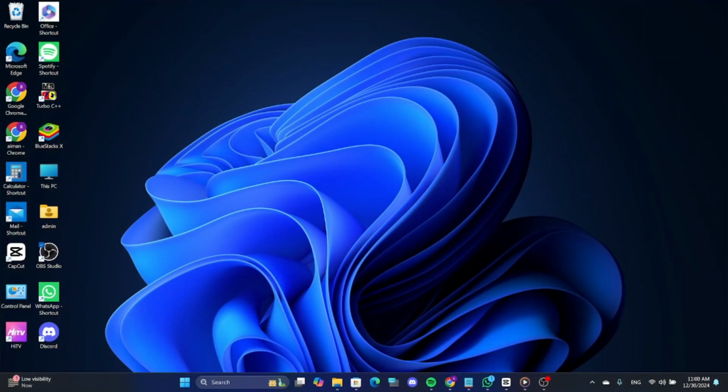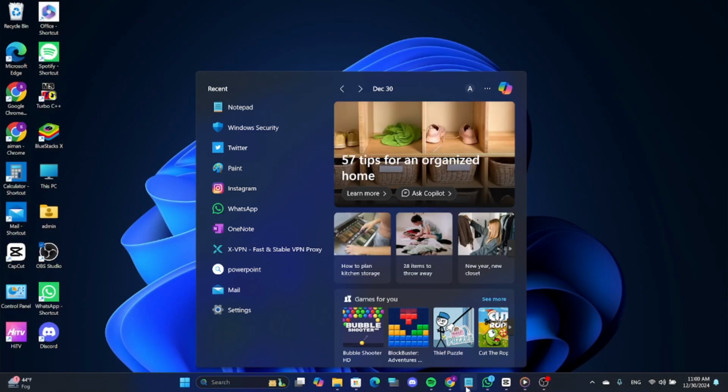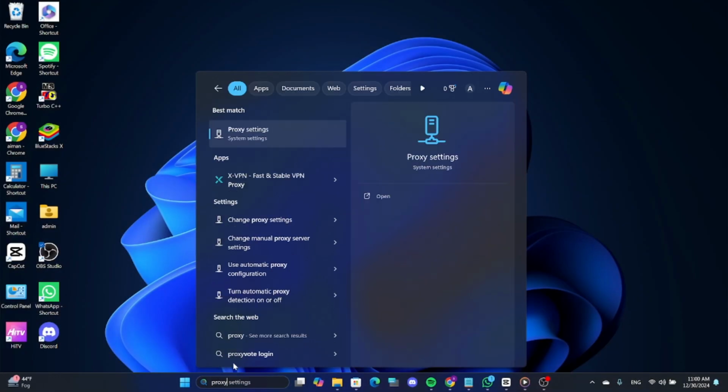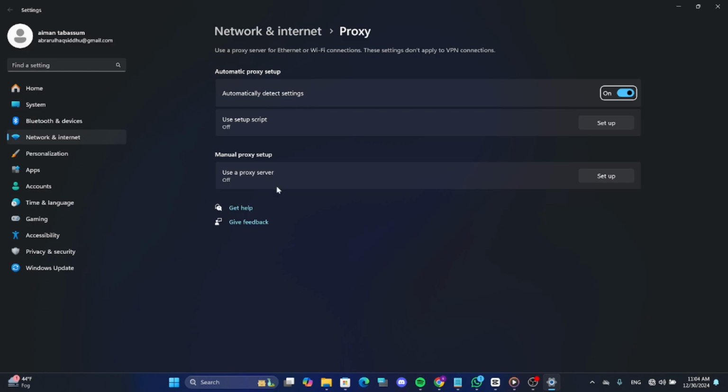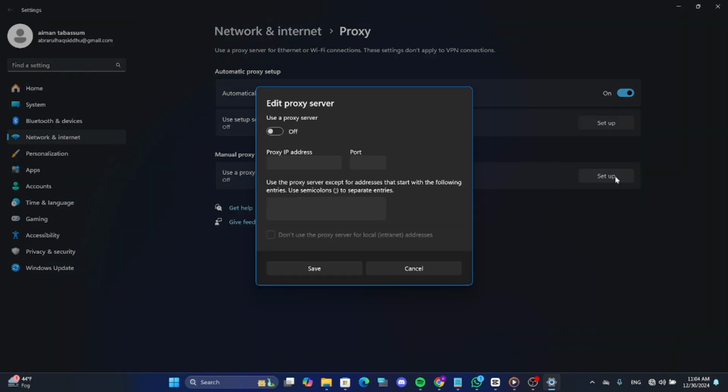On your PC, click on the search bar and type Proxy Settings. Open the Proxy Settings menu. Here, you'll see different options. What we're focused on is the Manual Proxy Setup. Under Manual Proxy Setup, click on Setup. Turn on the option that says Use a Proxy Server.